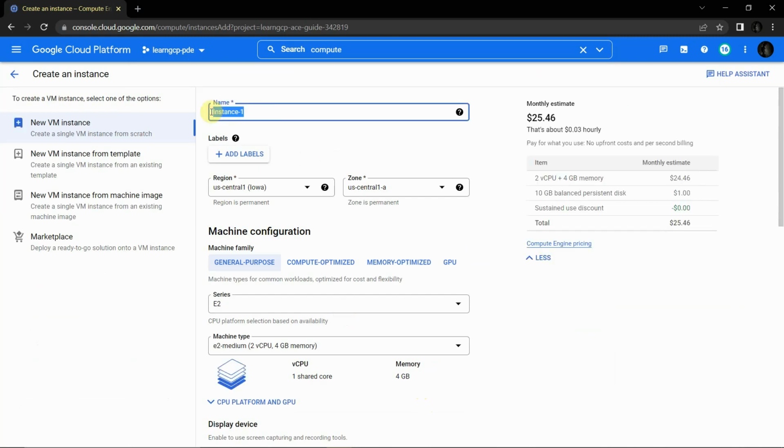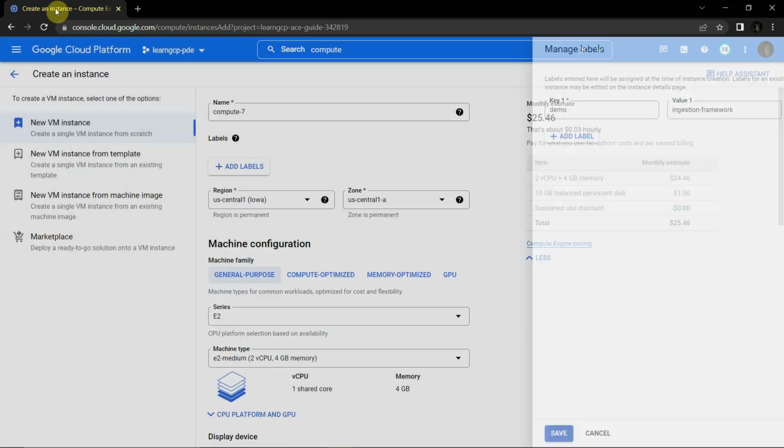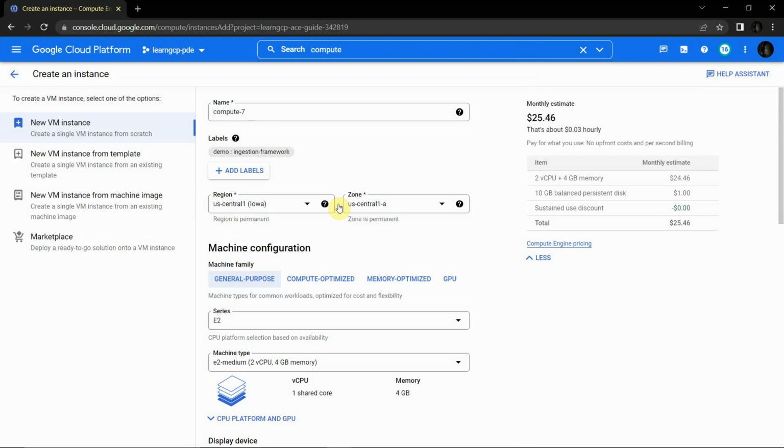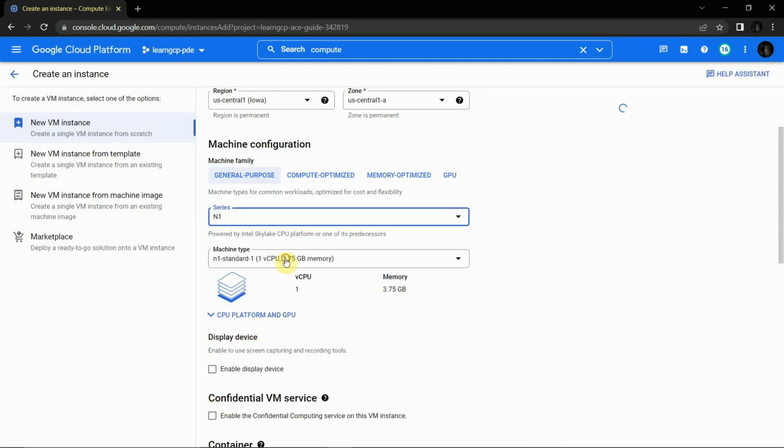First, I'll be giving my instance name. My instance name is compute-7. If you want to add labels, you can add a label, that will be demo ingestion framework. I'll save it and select the region as US Central 1 and my primary zone as US Central 1A. For machine configuration, I'll be using the first generation N1 with minimum configuration.